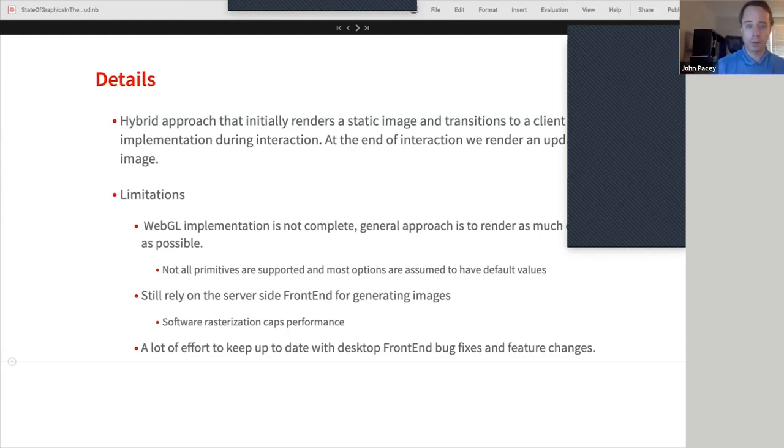So it's another hybrid approach. Initially it renders a static image, and then you transition into a client-side WebGL implementation during interaction. Once you're done with that interaction, we go back to the server and get an updated image. So we're still tied to the server, but most of the work is done purely client-side in JavaScript, and in particular WebGL. It also has limitations. The main one is that the current WebGL implementation is not complete. It doesn't support all primitives.